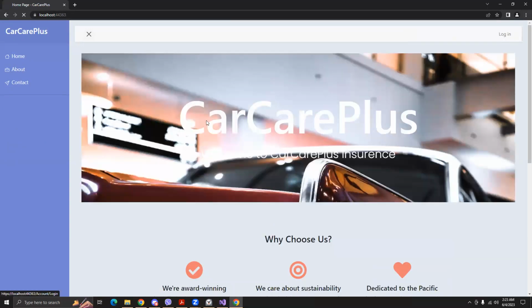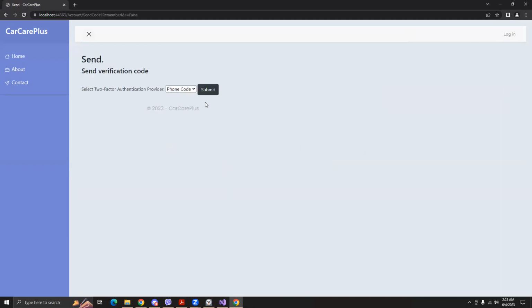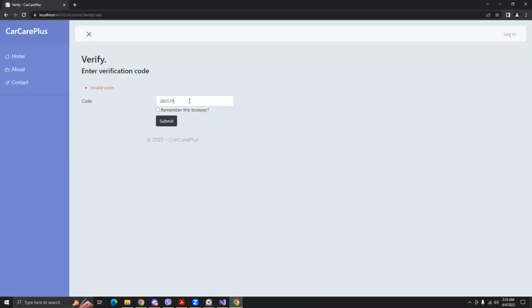and try to log in again as customer 11, it will ask me to enter the two-factor code. So I will just click submit here, and I have received another code. The new code is 286574. Okay, before I enter the correct one, let's enter the wrong one. Let's see. Yes, invalid code.